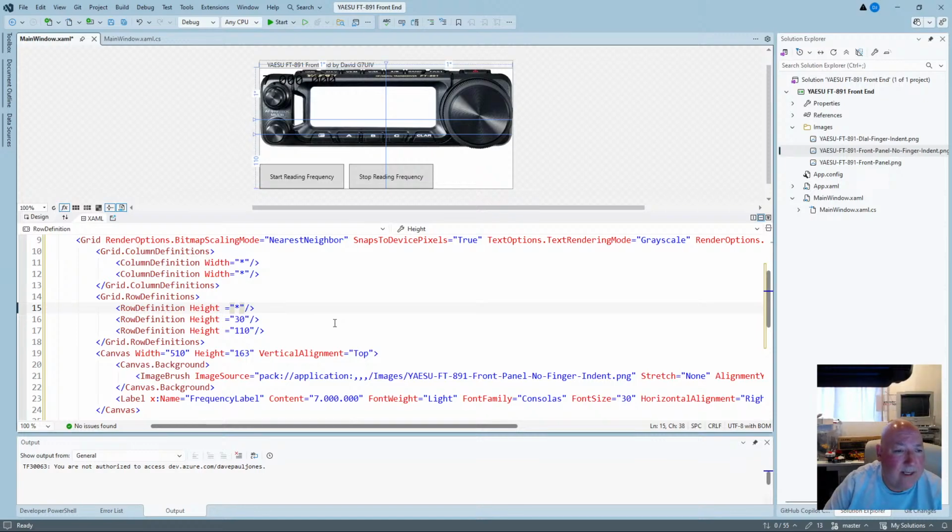I suppose we could make the width the same as the graphic. Okay, and let's do the height as well, which is 163. Right, okay, that sorts that out. So that's made that cell the size of the graphic.